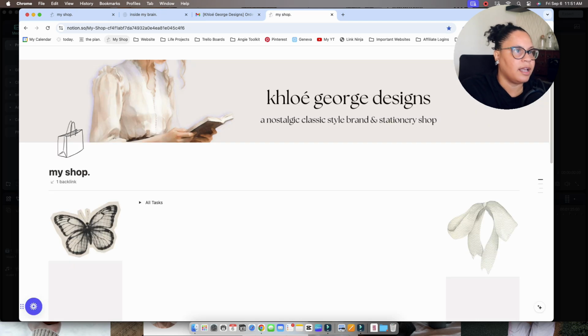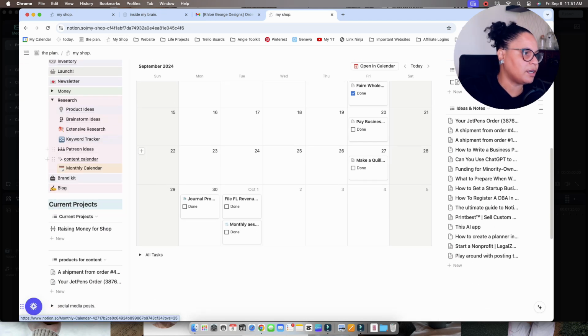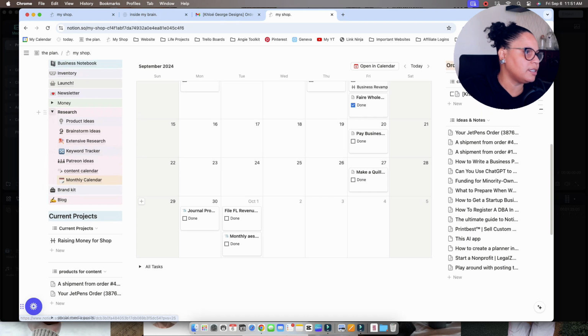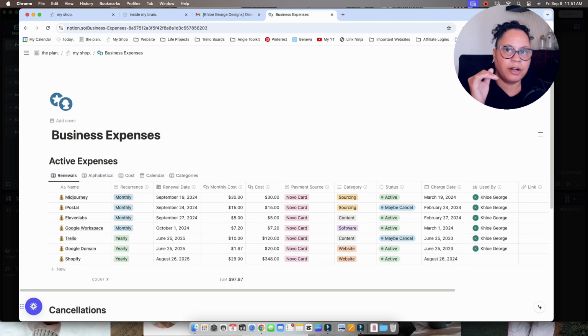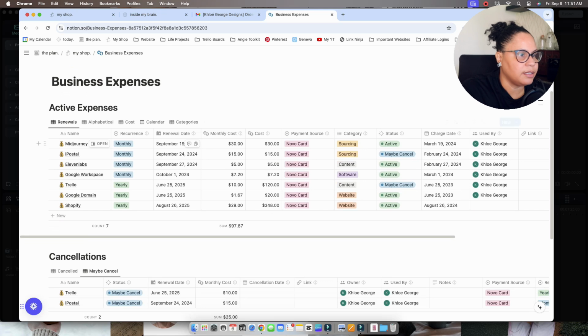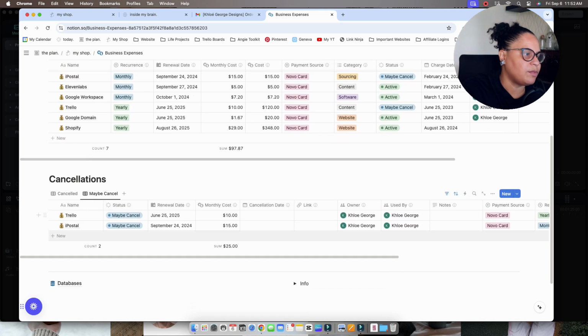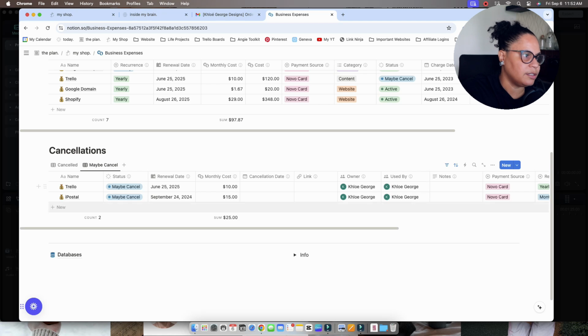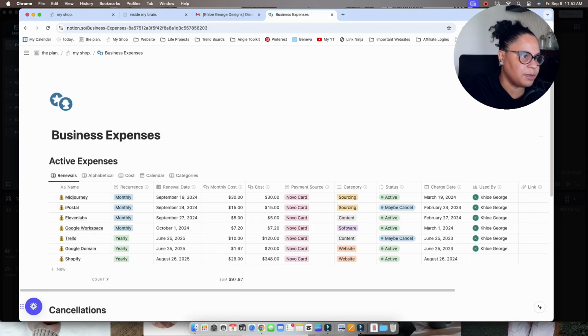I just linked and have it bookmarked right up here, so it takes me directly there. Then I have another one that I want to show you, which is the business expenses. So this is from Thomas Frank again, and this is everything that I currently pay for my business. These are the active expenses, and then if I think I want to cancel something, it'll go down here and maybe cancel. And then anything that I have canceled, it'll show up in canceled basically.